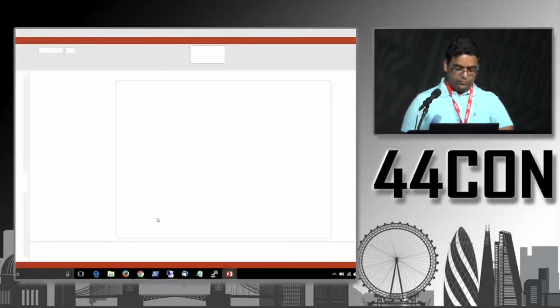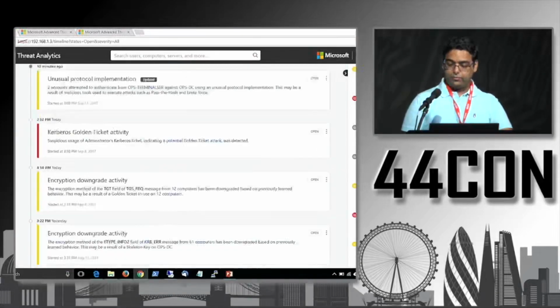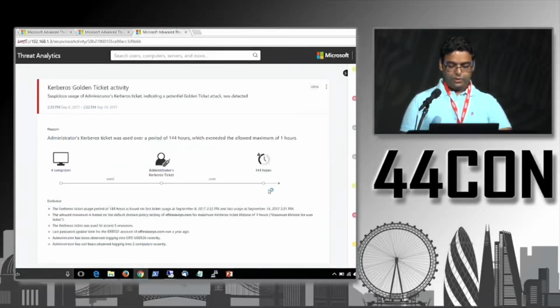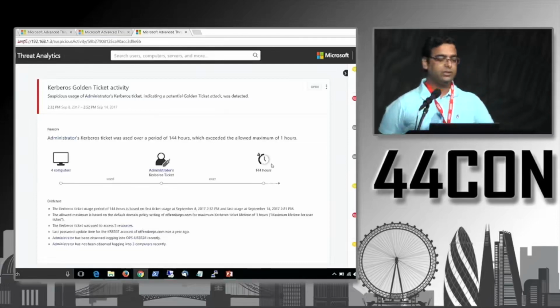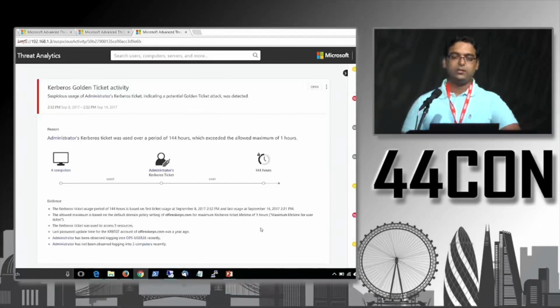So this, of course, makes things difficult sometimes. This is how that alert looks. Here ATA can tell you the hours you have been using the same ticket, whereas the default ticket lifetime is 10 hours in a domain, and it depends on your target configuration. That is generally not changed. So if you create a ticket and use it again after 10 hours, you can get detected.